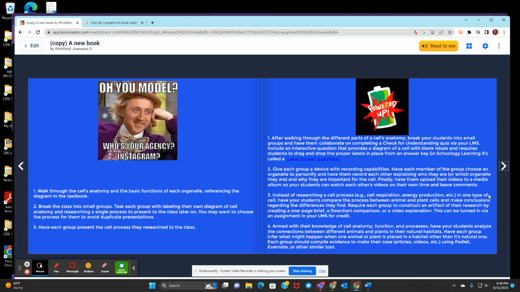Here is a model found on the PowerSchool site of how your everyday non-tech lesson can be transformed or powered up with technology. So in a science class, students may be asked to walk through the cell's anatomy and the basic functions of each organelle, referencing the diagram in a textbook.